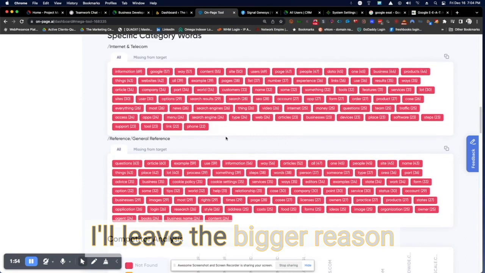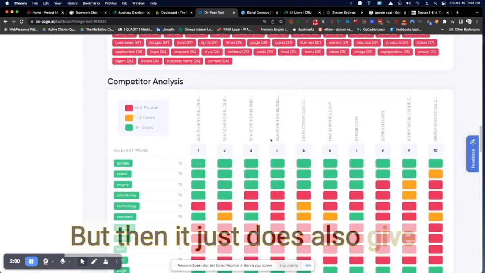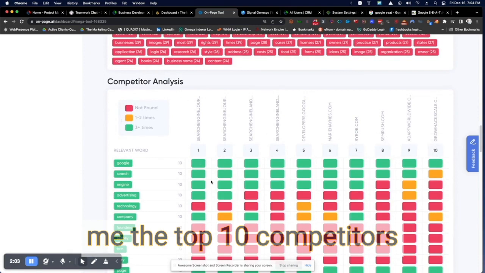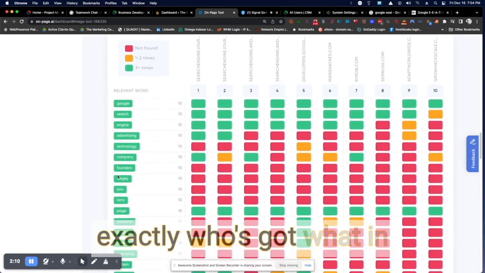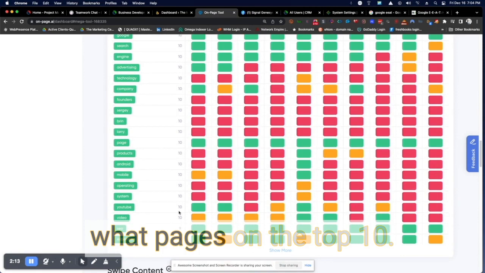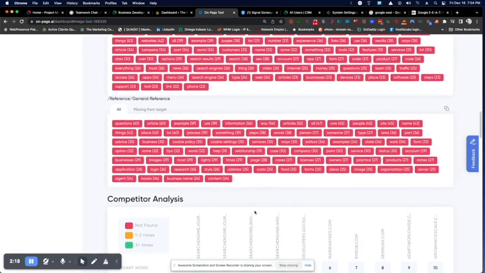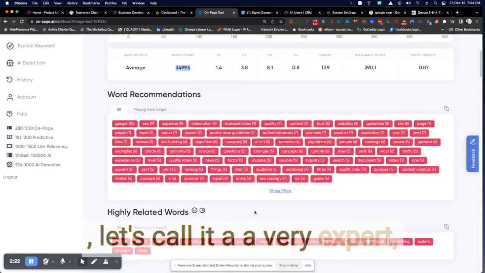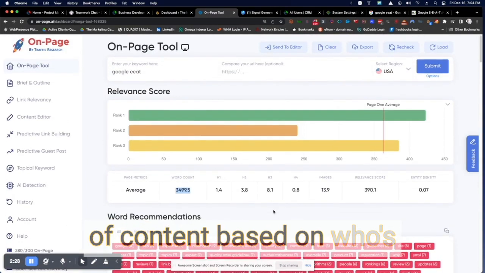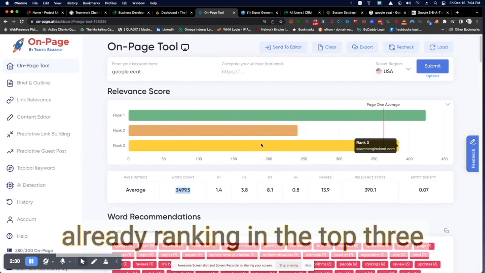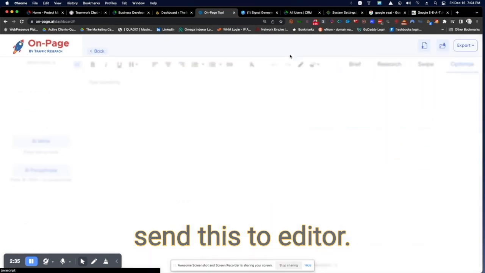I'll leave the bigger reason why for a later date, but it also gives me the top 10 competitors using the Google NLP engine, and it starts to show me exactly who's got what in which pages on the top 10. And so I can really start to build a very expert, authoritative, trustworthy piece of content based on who's already ranking in the top 3 and the top 10 for that matter. So what I'm going to do is quickly send this to the editor.